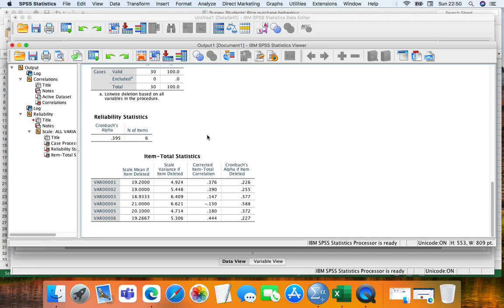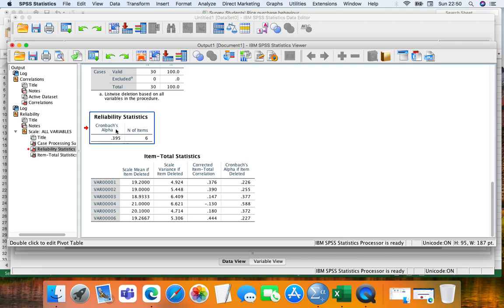This tells us that this data is highly unreliable. So the survey may be unreliable. It might not be standard, so you have to conduct another survey or create another questionnaire and find a better reliability index. So for each of the variables, you can see here they are quite low actually. So that's that.